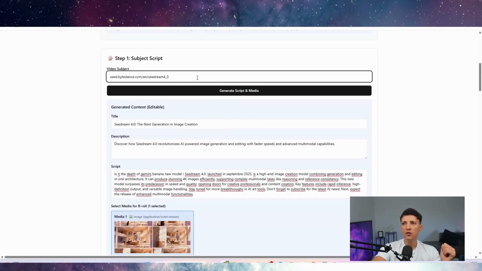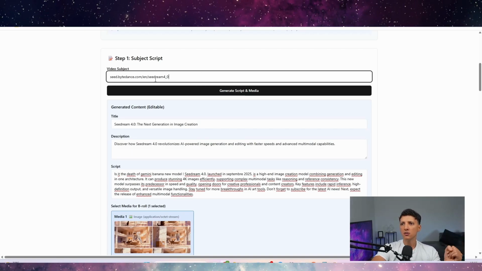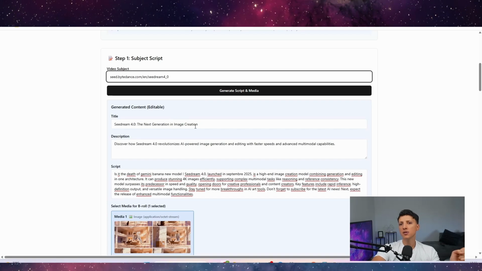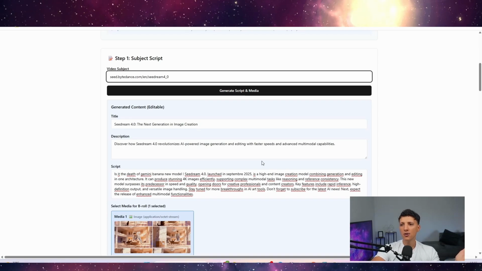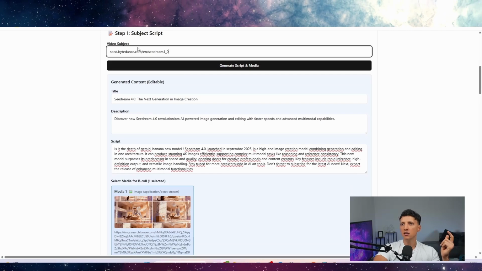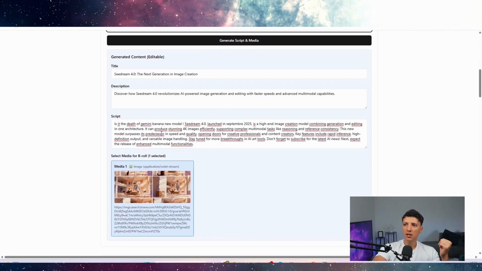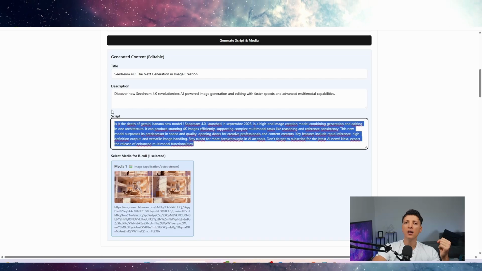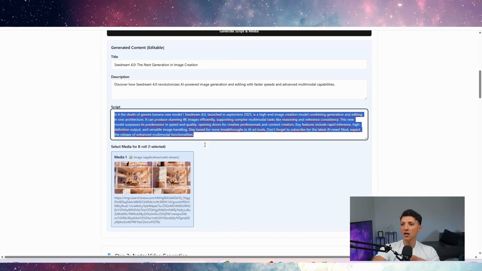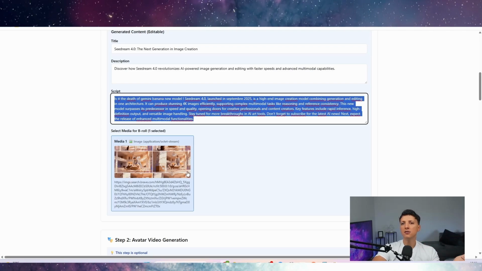For the first step, I'm giving an article as an input. This article is about Seedream, which is a ByteDance model that was created just 2 days ago, and I wanted to create an AI news piece about it. So I just give the article or the blog, and I get a title, description, and a script. This is the script that my AI avatar will be saying, and this is also the content or the image that will be added to the video on the top.